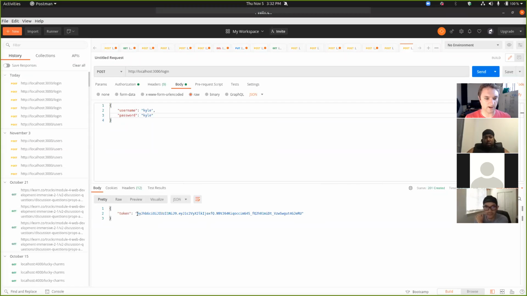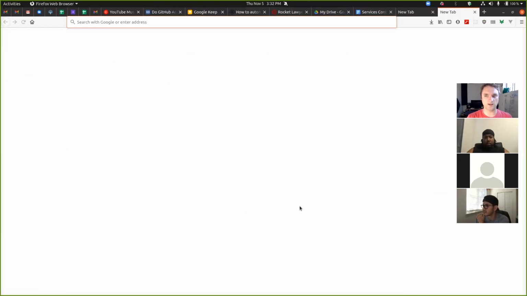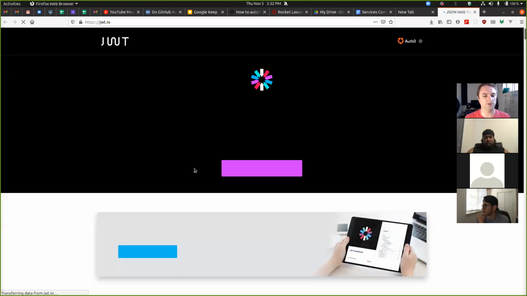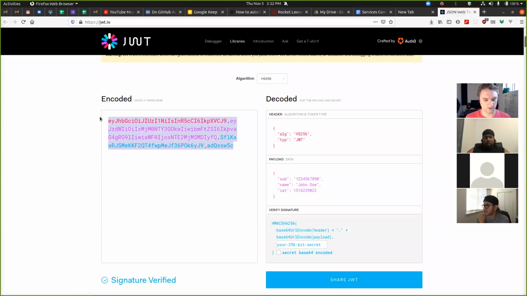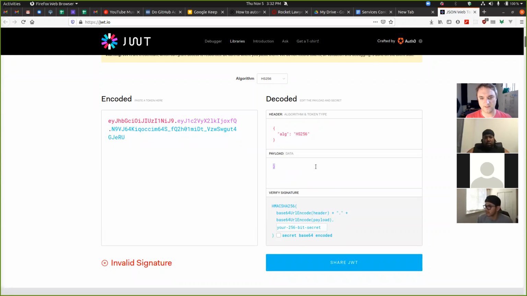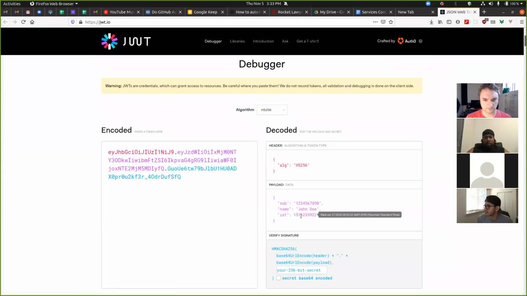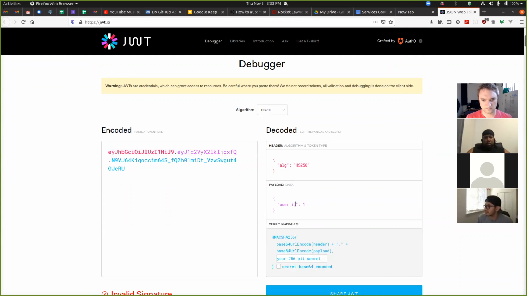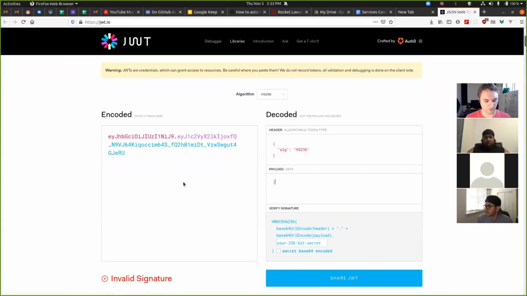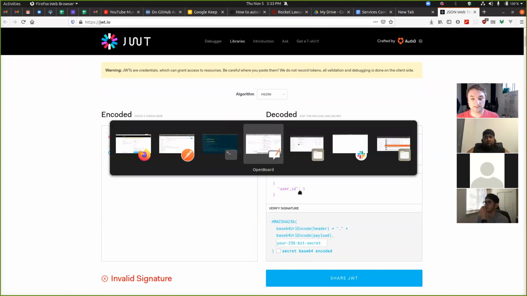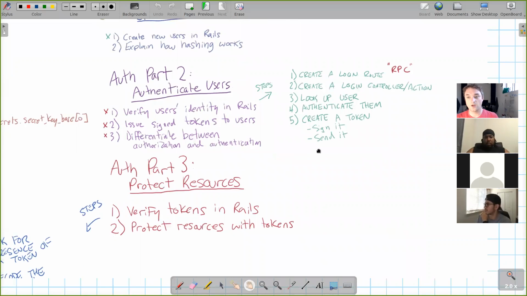Cool. I got a token back. And as you hopefully learned yesterday, these are encoded, not encrypted. It's Pig Latin. It's just base 64. So I can go right over to the jwt.io page, paste in this token, and that's what's inside of it. Cool, and that's all of part 2. Questions so far?